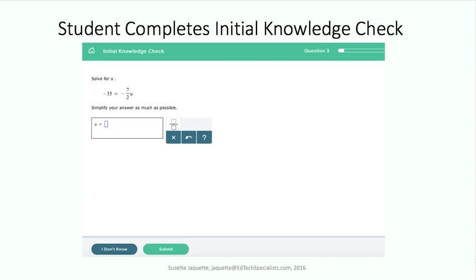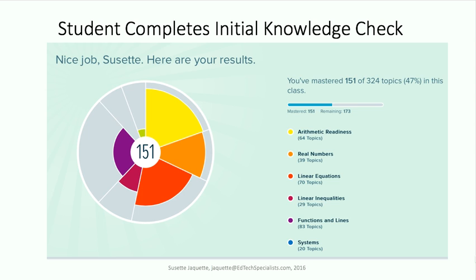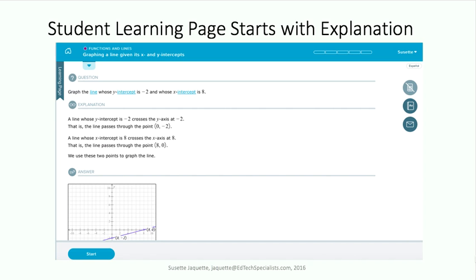Students take an initial knowledge check where they answer free response questions. ALEKS avoids multiple choice questions. Then they're presented with a graphical representation of what they know and what they still need to learn. Students are then directed to their learning page. Here they're presented with a question and an explanation of how to arrive at an answer.